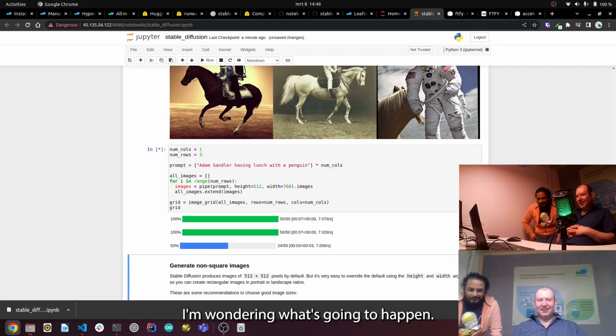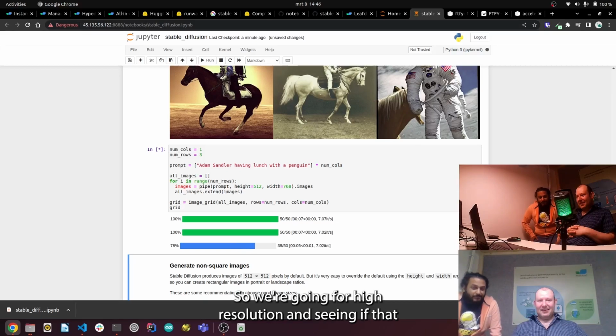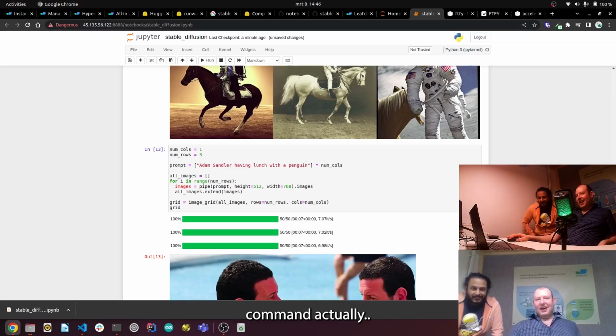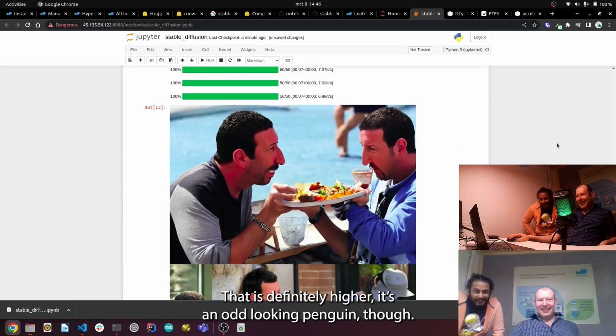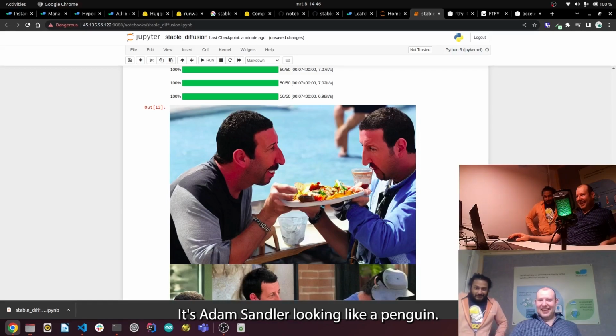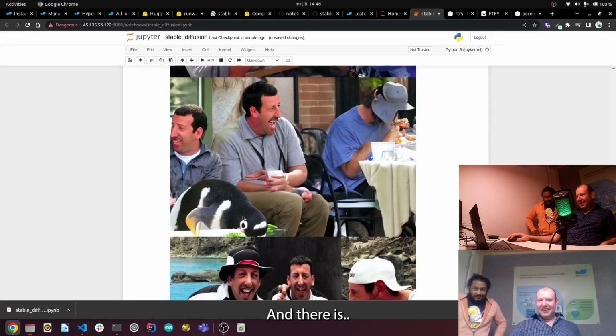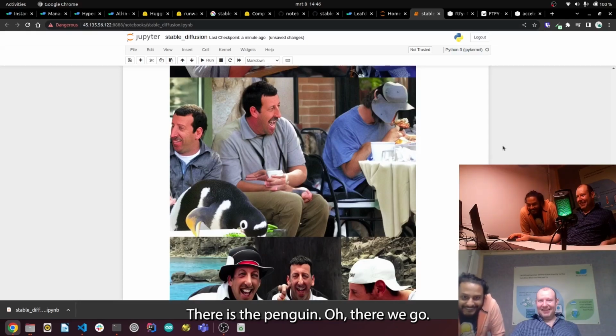I'm wondering what's gonna happen. So we're going for high resolution here and seeing if that command actually works. Higher resolution. Oh, well, it is higher. Oh my god! That is definitely higher. There's an odd-looking penguin, though. It's Adam Sandler looking like a penguin. You see that? It is him. And there's the Sandler penguin, and the penguin. Oh, there we go.